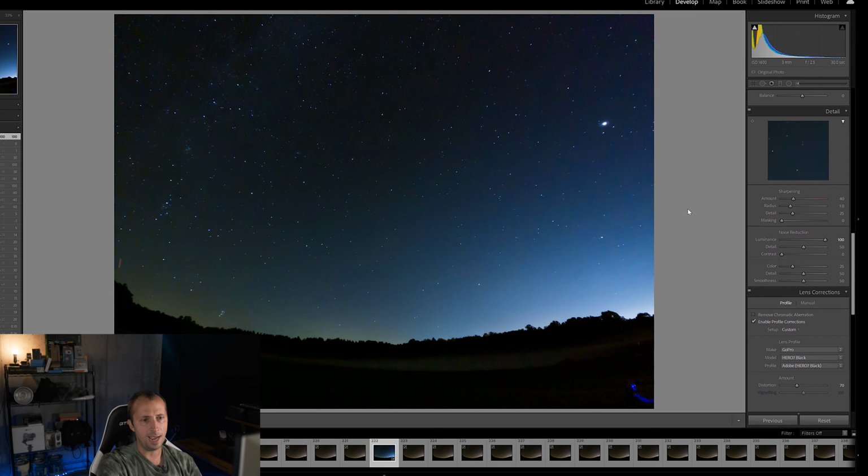So what we want to do next is go to detail, and drag that up all the way to 100. As you can see, when we do that, we get a lot of the stars in the Milky Way pattern back, but a lot of that noise is missing now, which is great. That's what we're going for.